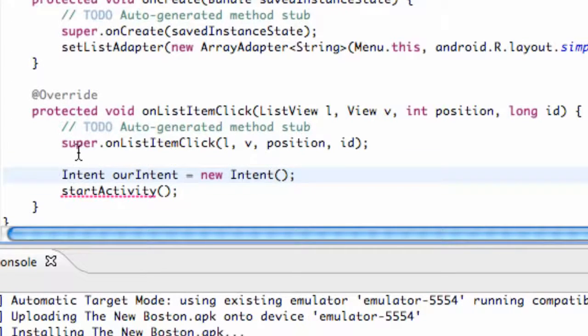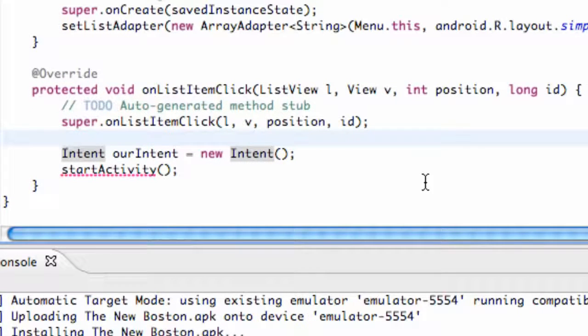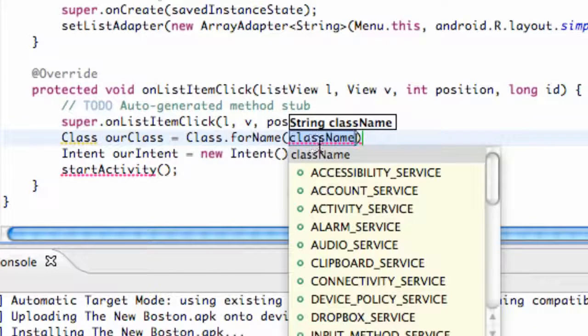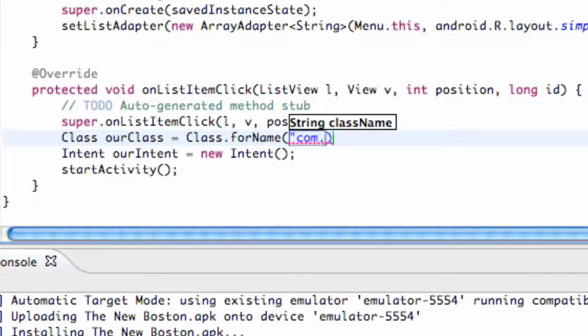So again, above our intent line, we're going to set up a class variable, we're going to call it ourClass, or whatever you guys want to define this as. And what we can set this variable equal to is something, we can use a method from the class called Class. So we can say Class.forName, and it takes a string, so we need to put a string within here. So basically what we can do now is say com.thenewboston.travis.startingpoint.